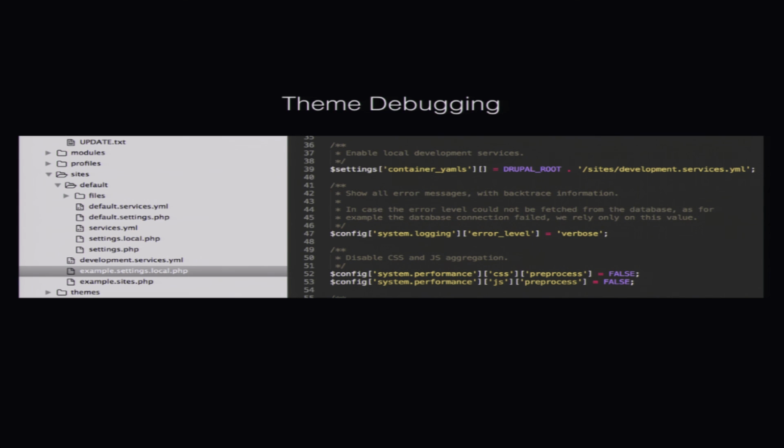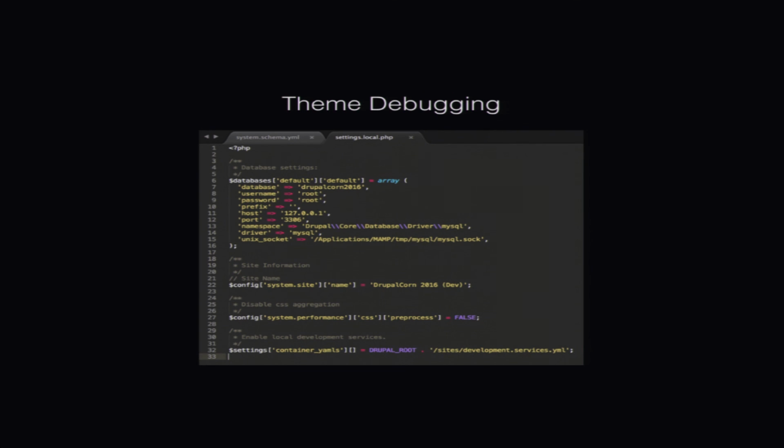And theme debugging is actually a service and not a config setting. So you can see up here in the example settings local, it gives me a setting containing the YAML Drupal development services. I'm just basically going to copy and paste that because that sites development services YAML file already exists over here, sites, and then right above the one that's selected is development services YAML. So I'll just copy and paste that into my local file.